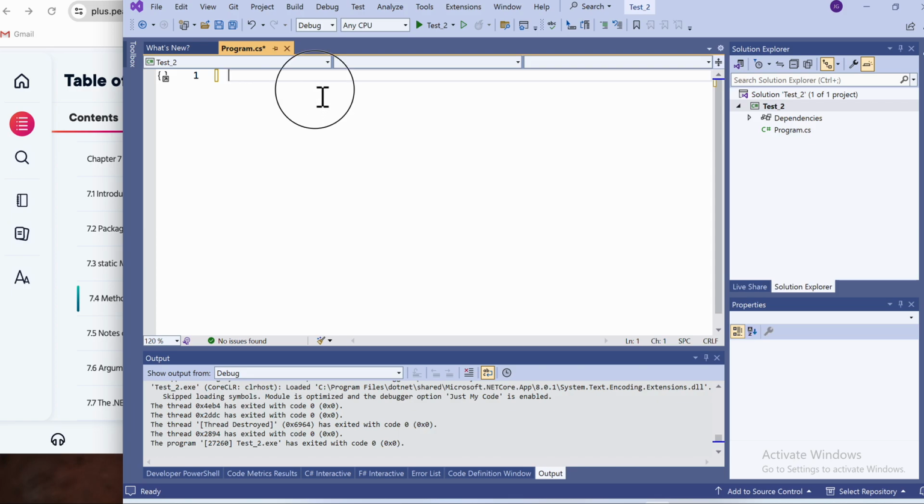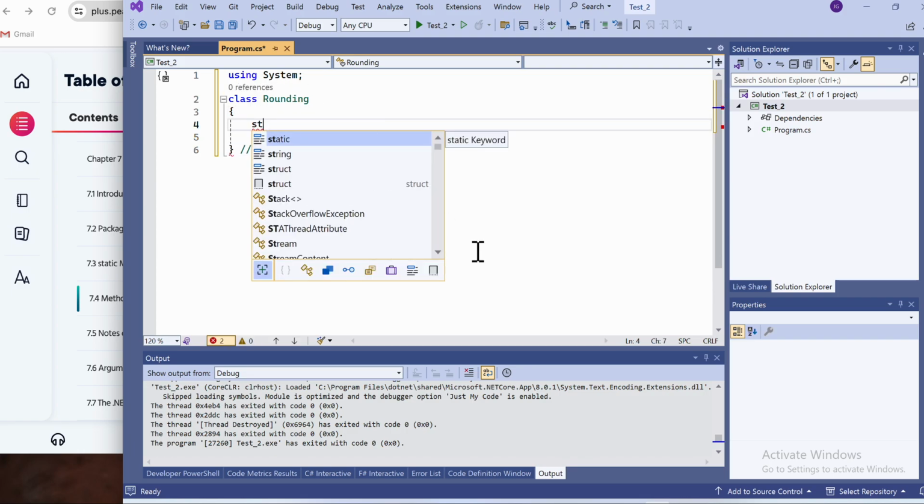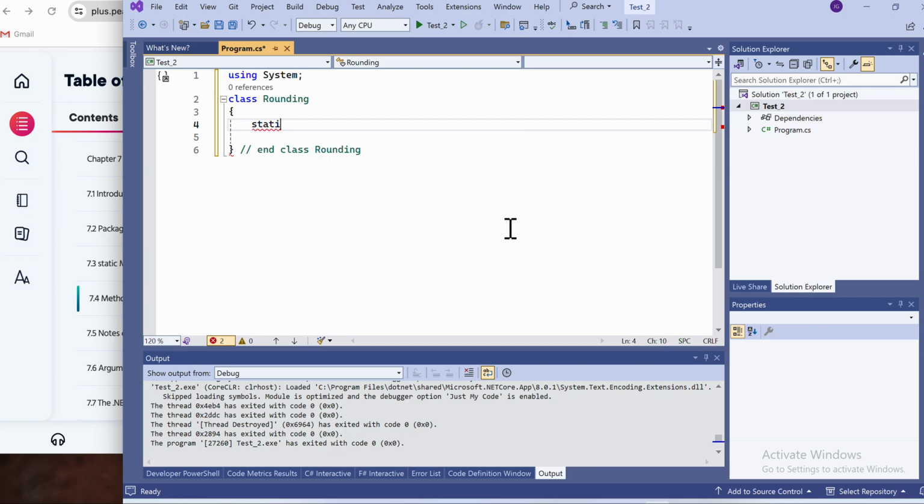Alright, so we'll start, as we always do, with using System, and give it a class of Rounding. And we are going to have a main method, and it will not be taking any parameters or arguments.